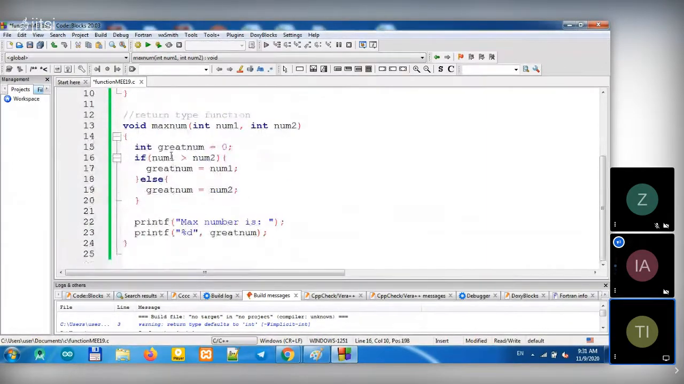Then we assign great num to whatever the max num is, assign it to great number, right? Because our condition is if number one is greater than number two, great num is equal to number one. If it's opposite, then number two is a max number, right? The main idea of this is not finding the max number in two ways. No, the main idea is to understand what a function is.